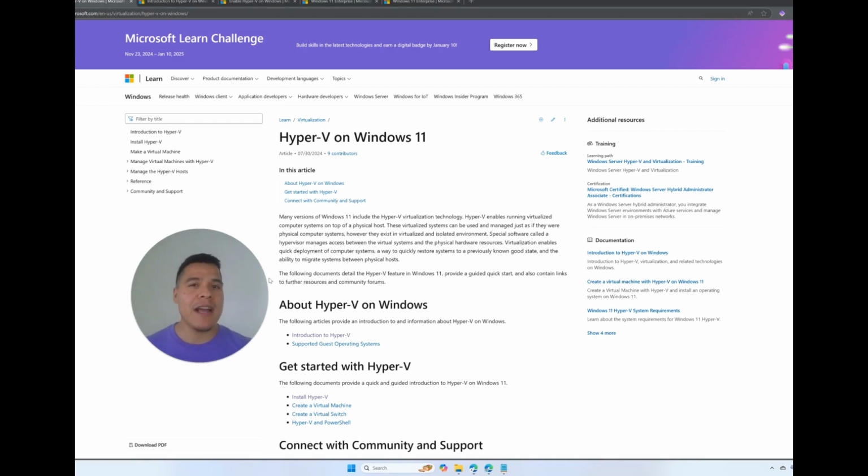In this series, I'm going to show us how to create a free Windows 11 virtual machine using Hyper-V. You might be asking, what is Hyper-V and how do I get it? Well, according to Microsoft, Hyper-V is a virtualization technology and it enables running virtualized computer systems on top of a physical host.